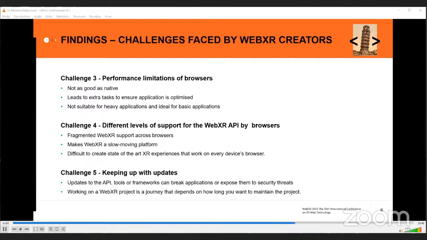there's the issue associated with keeping up with updates. The web is an ever-evolving platform, so there are always going to be updates for browsers, development tools, development frameworks, and even the WebXR API itself. It is going to be updated, and this can break WebXR applications or expose them to security threats. This means that when you're working on a WebXR project, you can never truly finish working on it. You're basically on a journey that depends on how long you want to keep maintaining the project.